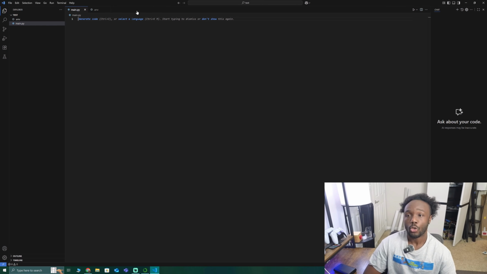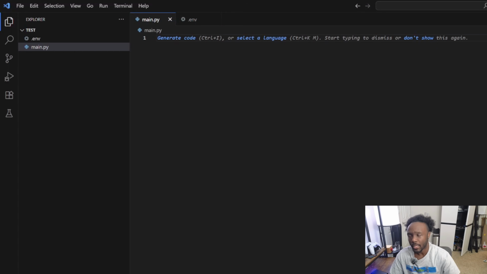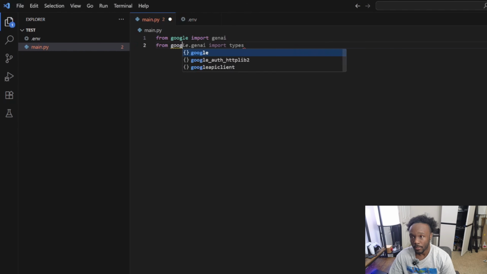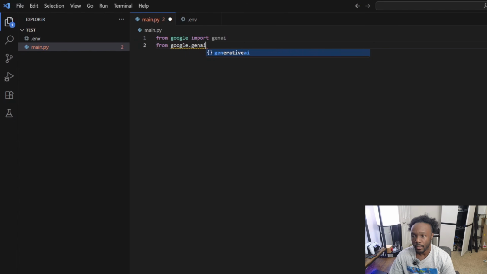So tutorial number uno is going to be just a basic send a question and get a reply from Gemini, right? What you could do is just copy from the GitHub repo. I'm going to type it out for this first time only. So from Google, we're going to import genai. That's the main library we're working with. Then we're going to do it again: from google.genai import types.